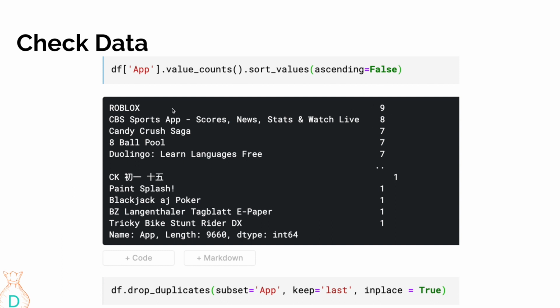Then you'll see that Roblox has 9 rows of data in this app data set. And so clearly there are duplicates, and you can see that it's not just simply one app that has multiple. It's actually quite a few, like Duolingo has 7 as well. So we need to make sure that we don't include the duplicates in this case.